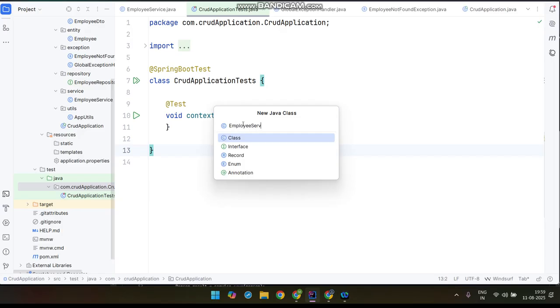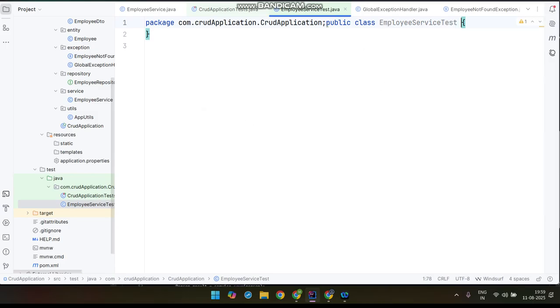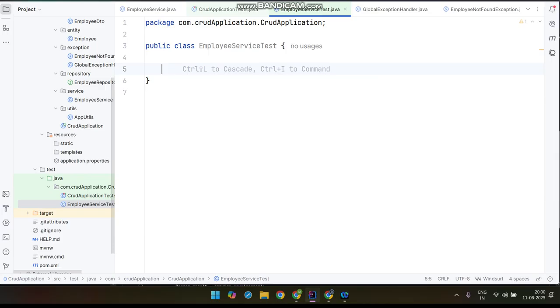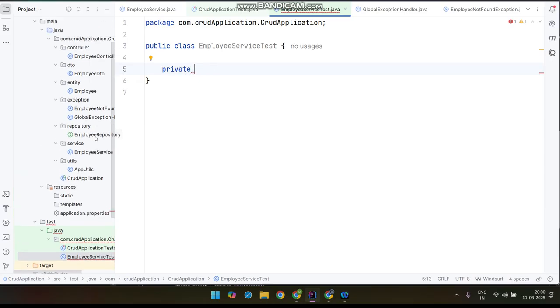So EmployeeServiceTest, okay, this class we have created. And now we'll be writing a test for each service method one by one. For that we will be using the Mockito framework. We will mock the repository bean, or inject the repository bean into the service bean. We have the repository bean named EmployeeRepository.